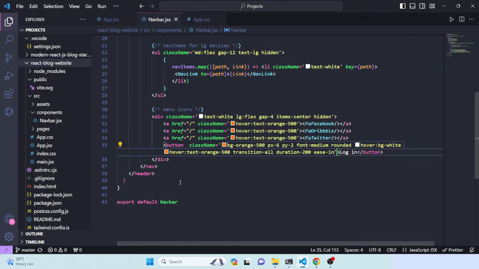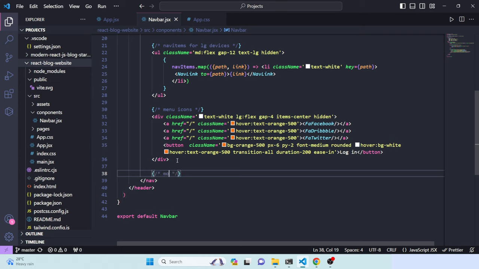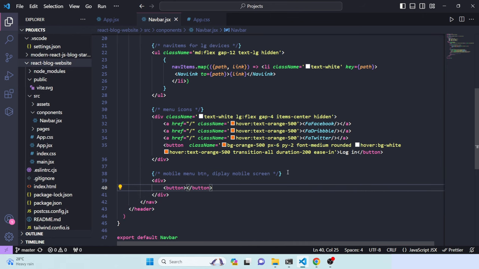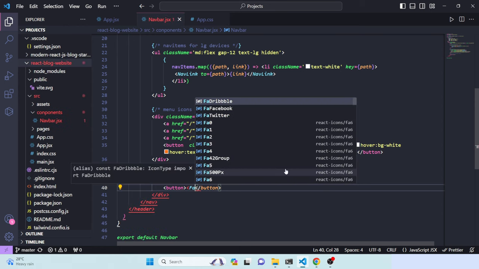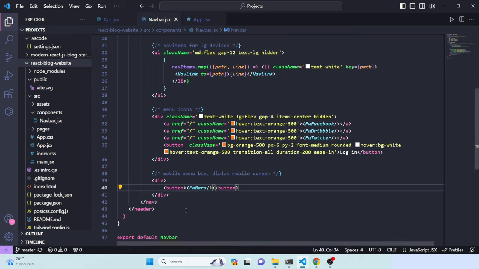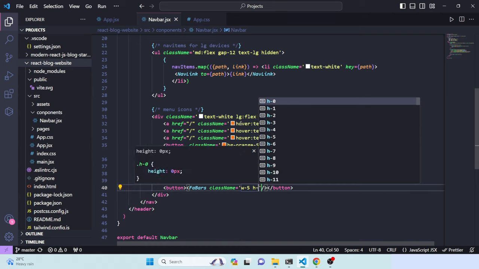So lastly, we will add a mobile menu icon. Under this div we'll add a mobile menu button, and it will be displayed only on mobile screens. Okay, fine. It's very simple. So let me take a new div. Inside this div we'll take a button, and this button will be FaBars. Okay, let's see. We'll need to define a class name here and define width w-5 and height h-5.